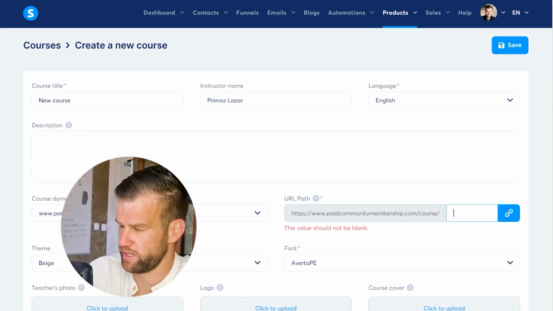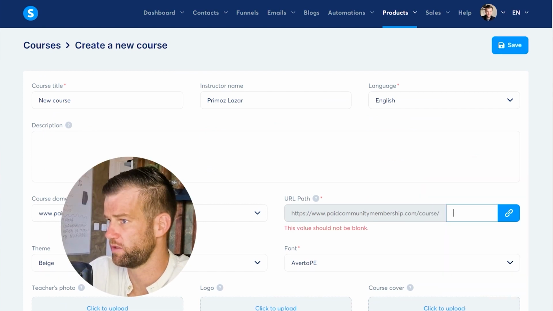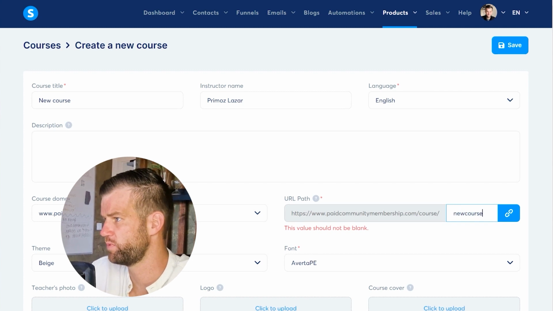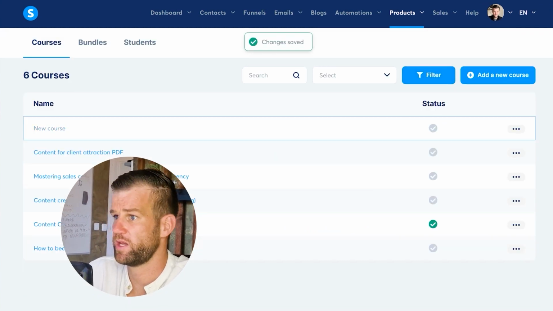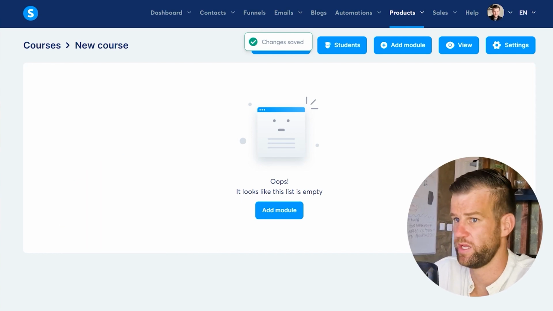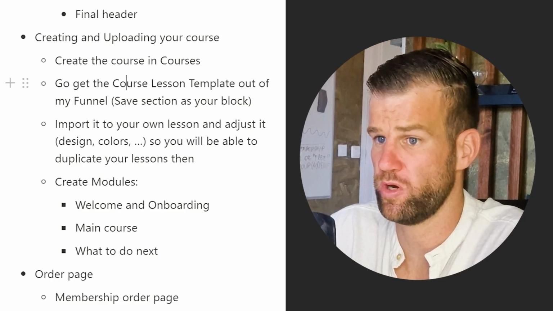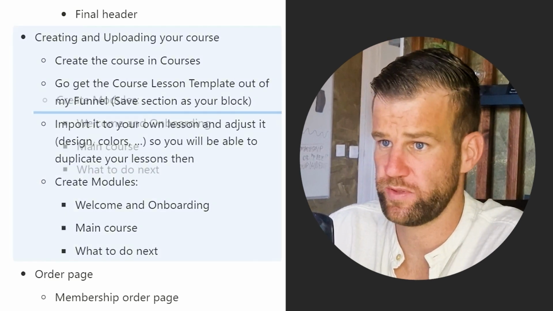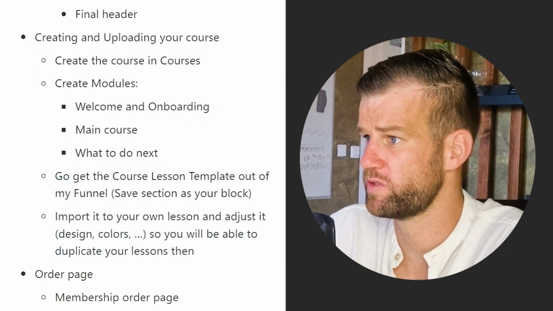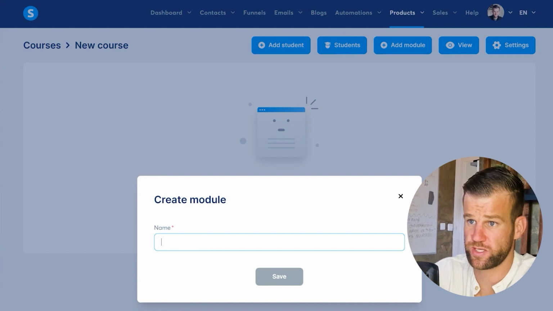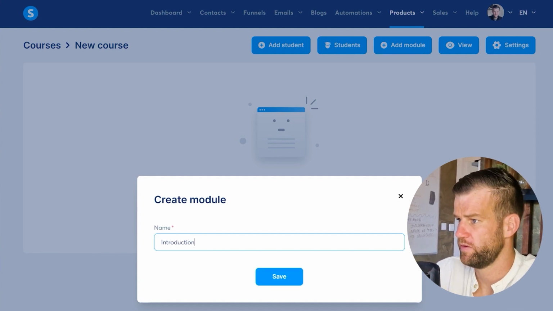Okay, here it says you need to put the course name as well, put something there, and now we have this new course which you can click in now, right? And first you're gonna create new modules, right? So let's swap this. Create a few modules. You're gonna add module number 1, which is gonna be introduction, right?